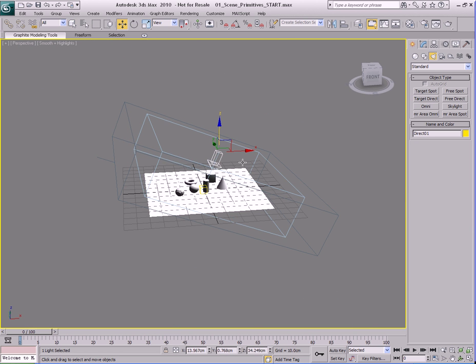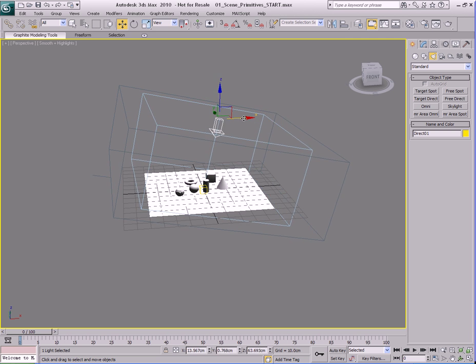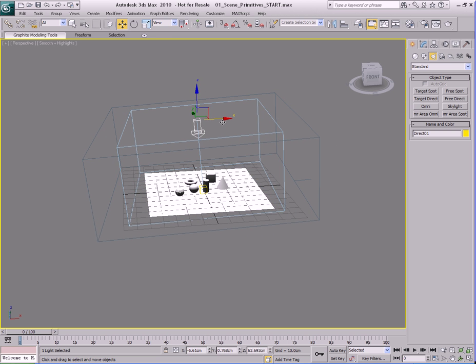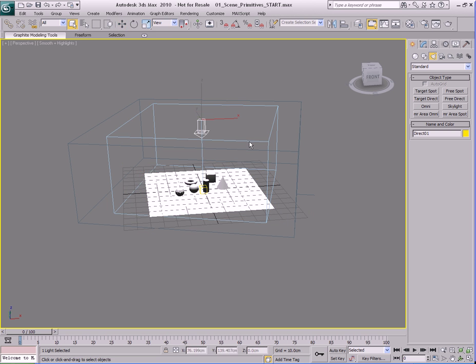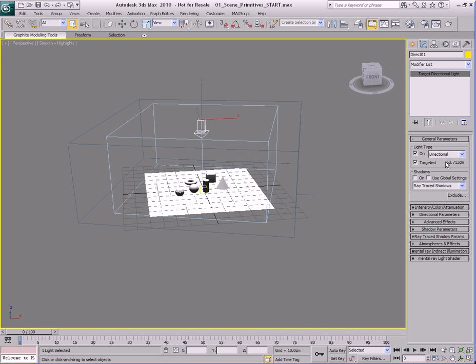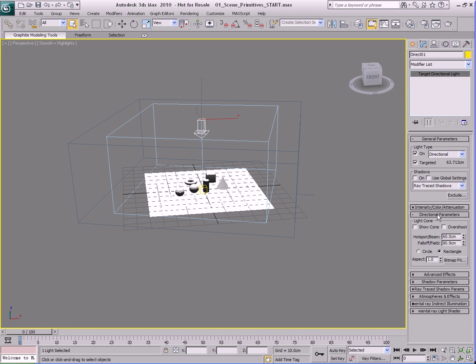If we move it up, zoom out a little bit, you can see it's going to be targeted here. Right now it's got a square shape to it. That's okay. Let's go back to the modify panel here, and the shortcut for that is 2 on the keyboard. Now if we go down to the directional parameters, we have it set right now to rectangle. Let's switch it to circle, and there we go.